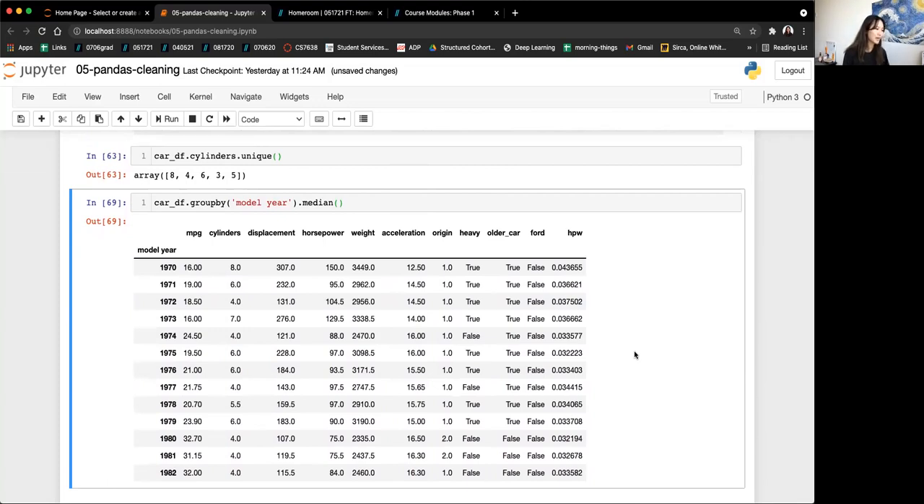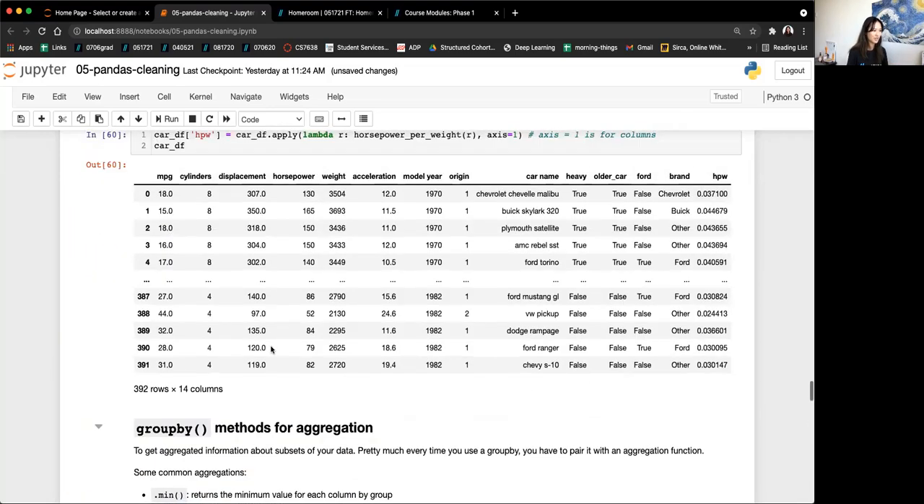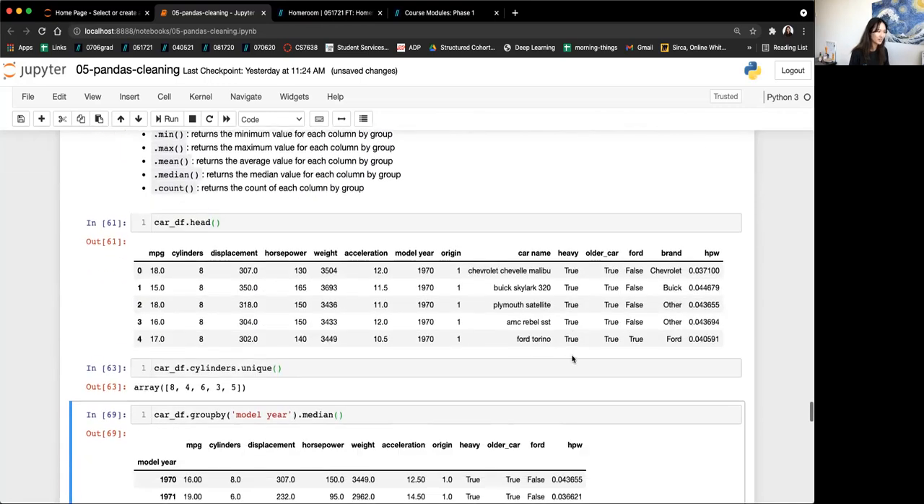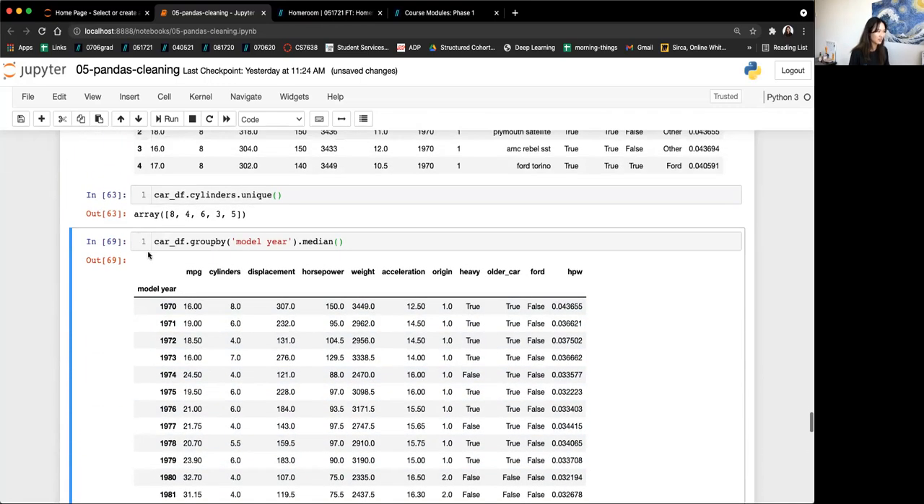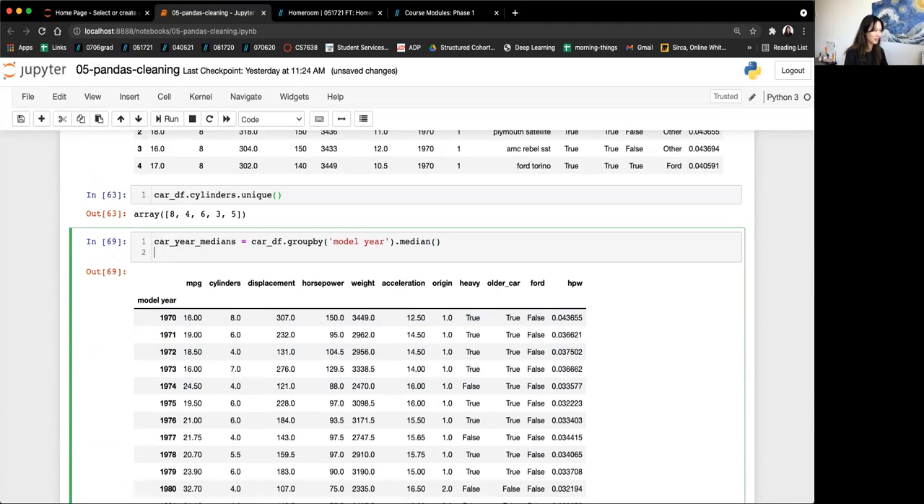So group bys are typically useful when you want to plot graphs about your data and get it to be a little bit more meaningful or give it a little bit more direction. You want to do some sort of group by first. And the result of this, you can actually save to a data frame. So let's call this car year medians. I don't know, you'll come up with better names than I will. So car year medians. Let's take a look at car year medians.